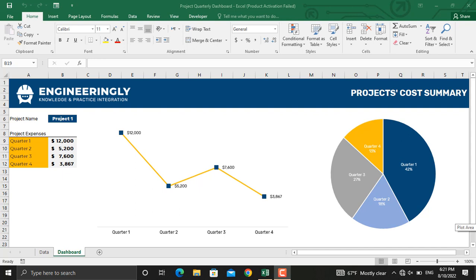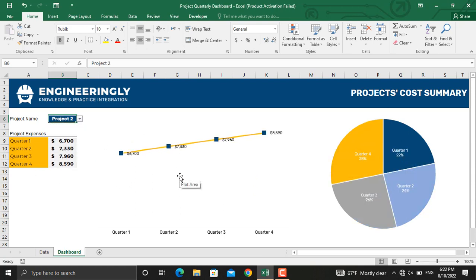Hi and welcome back. In order to prepare dynamic project dashboards, you do not necessarily need to use VBA, pivot tables, or slicers. There are other workarounds which could get you the same results. For example, from the drop-down list here, if I pick another project, as you can see, all the information on the screen will be updated.